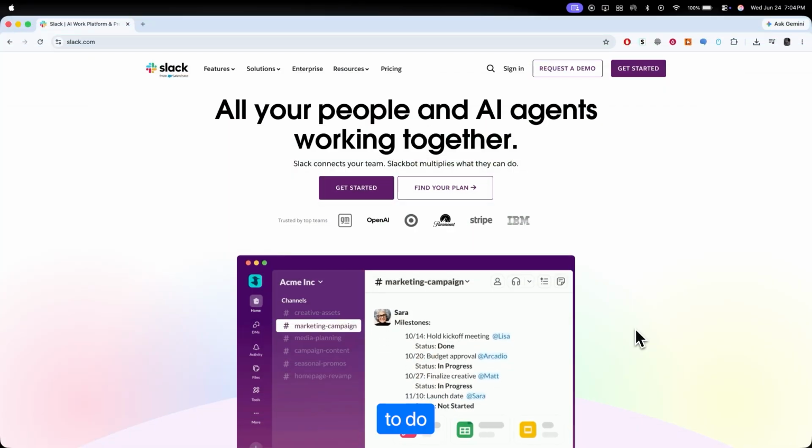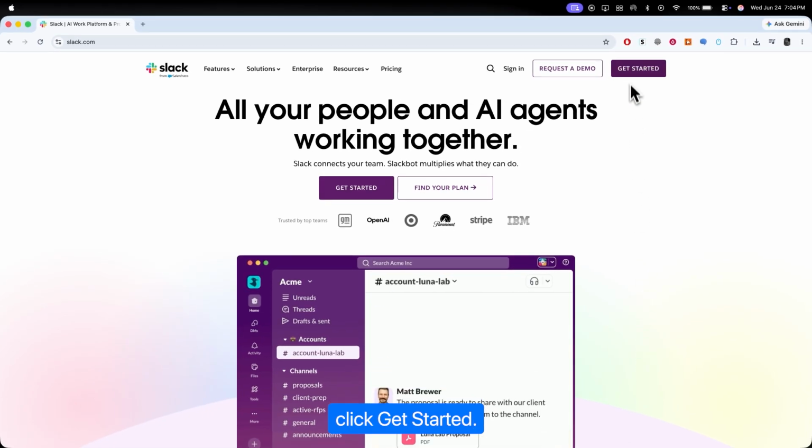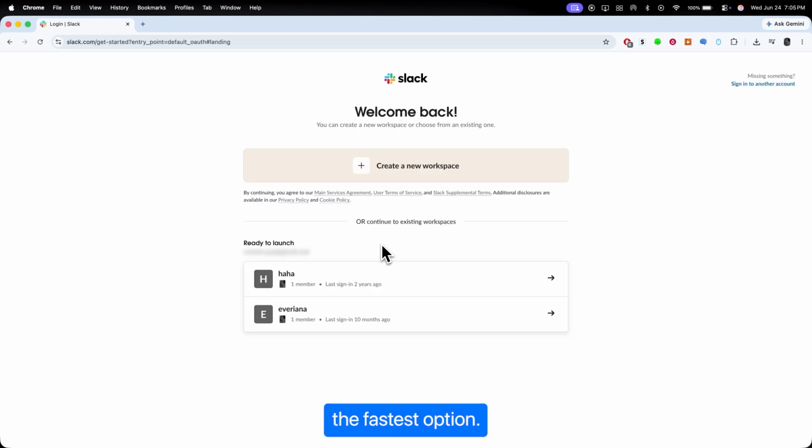The first thing you'll need to do is head over to slack.com. Once you're on the website, click Get Started. You can either create an account using your email address or continue with your Google account. I'll continue with Google because it's the fastest option.